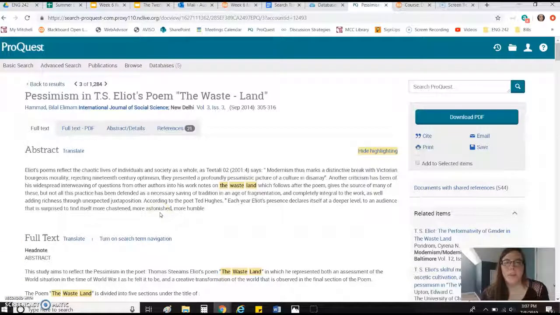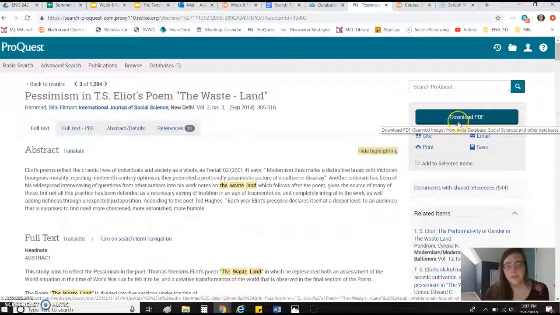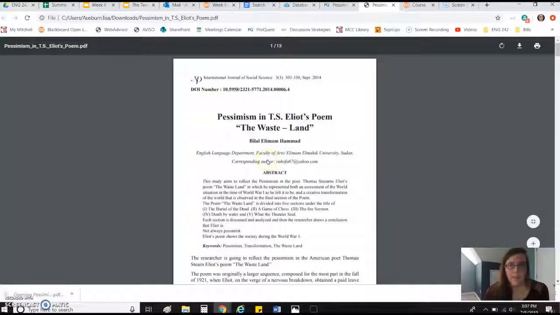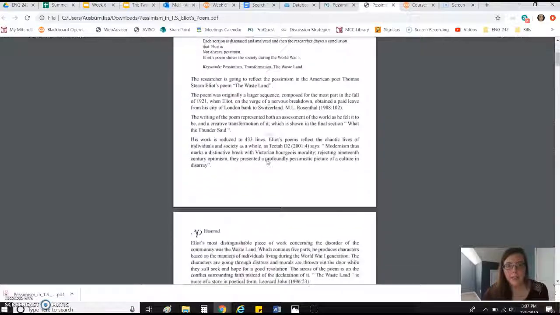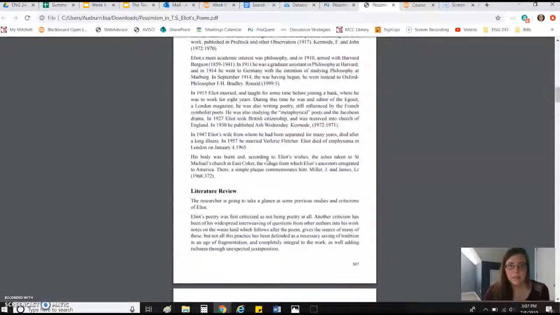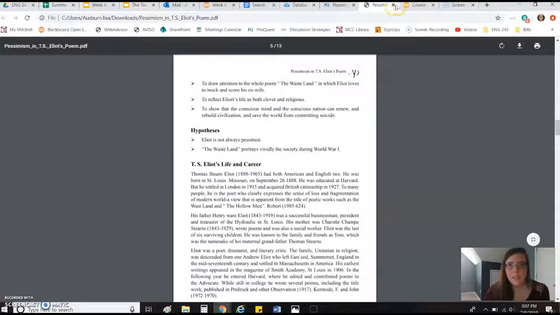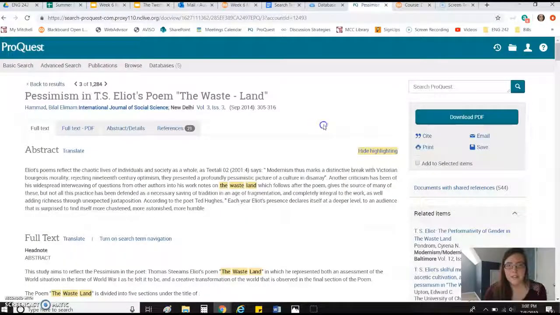Similar to JSTOR, there are some great features of ProQuest as well. Again, because you have that super easy access, you can download the PDF for free. You won't have to log in again or anything like that. You just click download PDF, and it will automatically give you access to how this text was published in its original source.